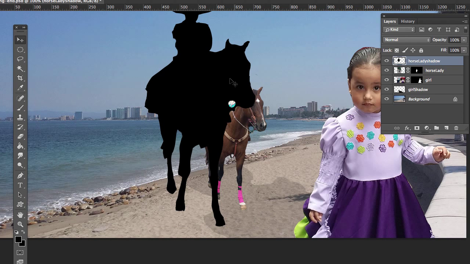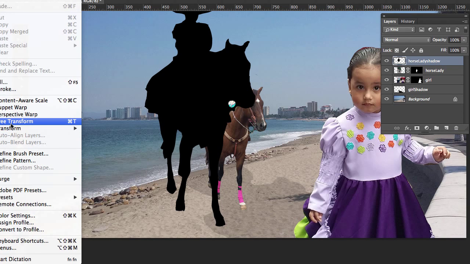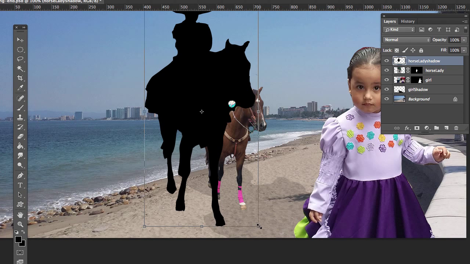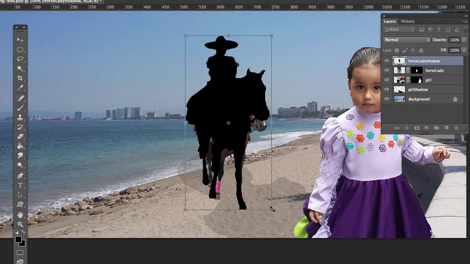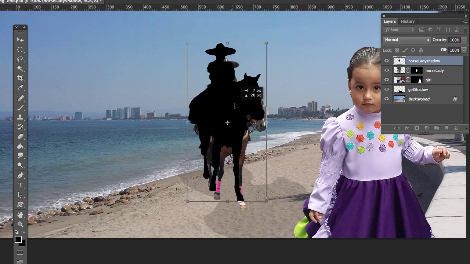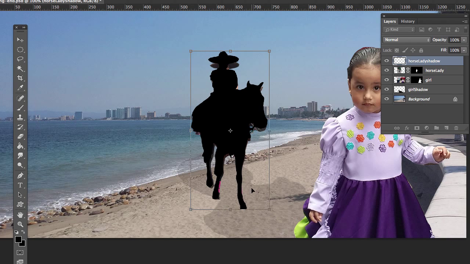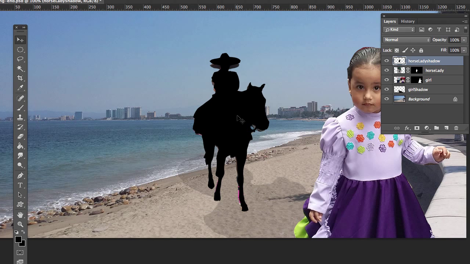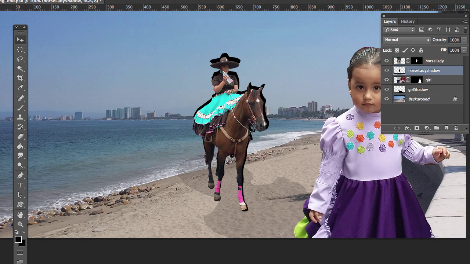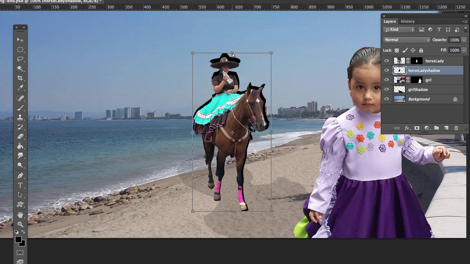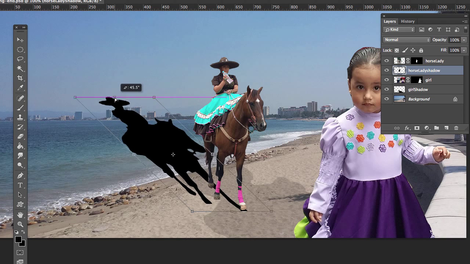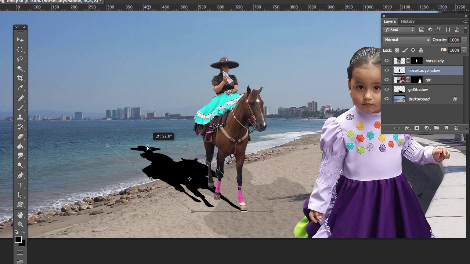And once again, I'm going to scale this down, edit free transform, so that I can get it to fit almost about the same size as the horse itself. That will help. There you go. Yeah, hoof to hoof. Hit enter on the keyboard, and then now actually the shadow should be under the horse. Drag that layer down. Then I'll go edit, transform, distort. And once again, I'm just going to drag that sucker down about like that.